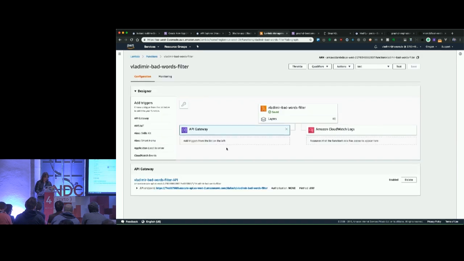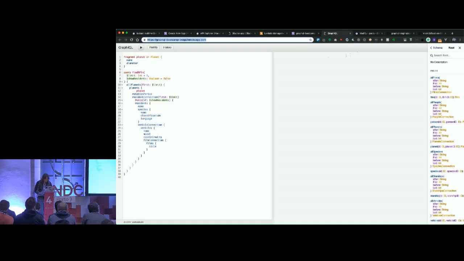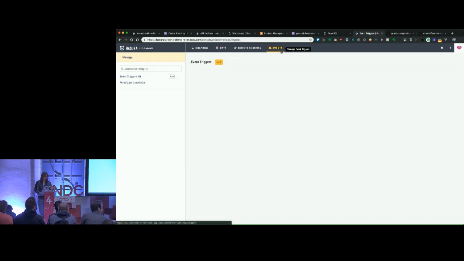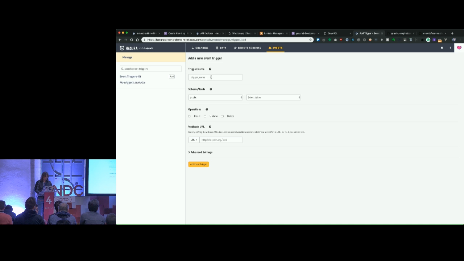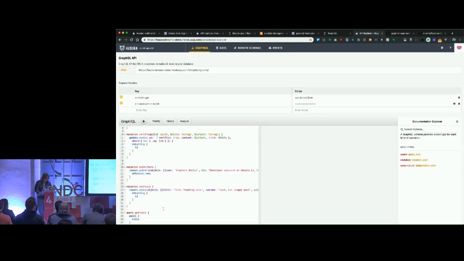So I will take the API endpoint for this Lambda function, go to my Hasura console, to events, and I will add a new trigger. I will call it post verify, and it will be on table posts whenever I run insert, and this will be my serverless function. Let's add this event trigger. So right now, nothing happened. Let's insert a post.